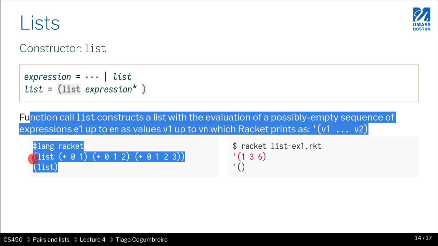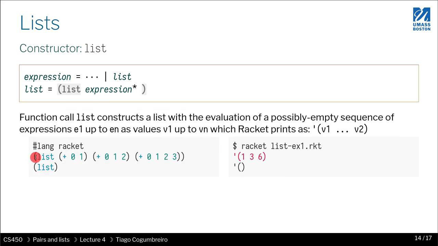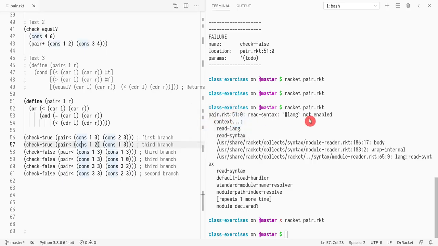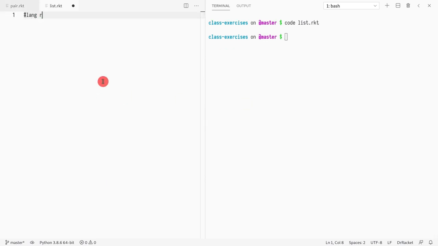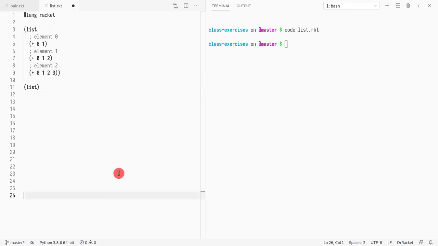So we can write, let me copy paste these two examples. I'm going to open a new file, code list.rkt. Okay, so now I have two lists, right? Element 0 is going to be this, then element 1, then element 2. So the easiest way to create a list is you do list 10, 20, 30.